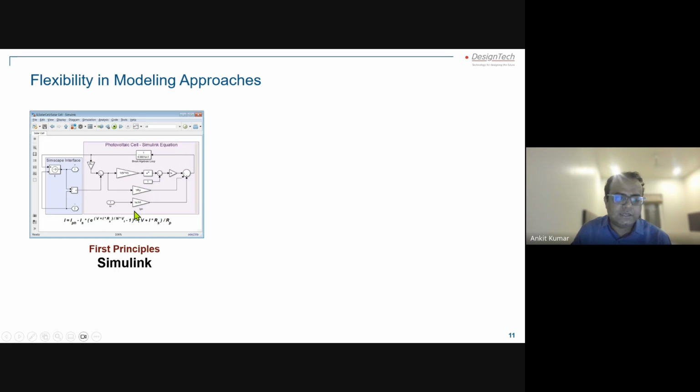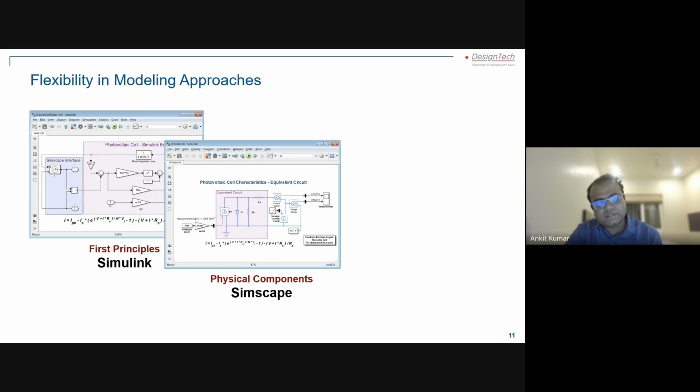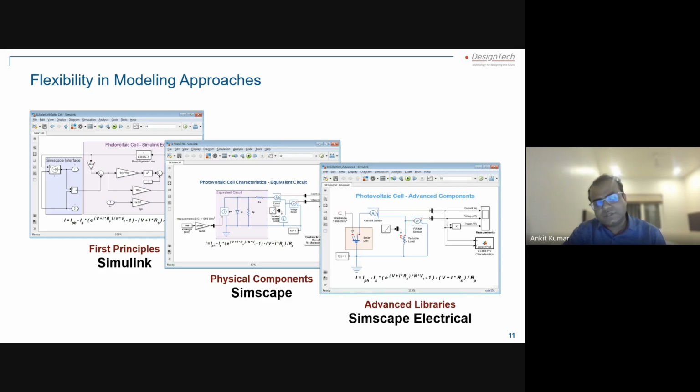In this traditional approach, sometimes the equation is not available, and validation and all those things come into the picture. But what is the next step with the physical component? Here you do not have to worry about writing down the equations. Here you already have solar cells, in which various parameters are available. Then you have an ammeter, voltmeter, and everything connected in a very systematic way. So the physical components are already available in Simscape. Simscape is a physical environment, whereas Simulink is a first principle environment. And then Simscape Electrical is also an advanced library.